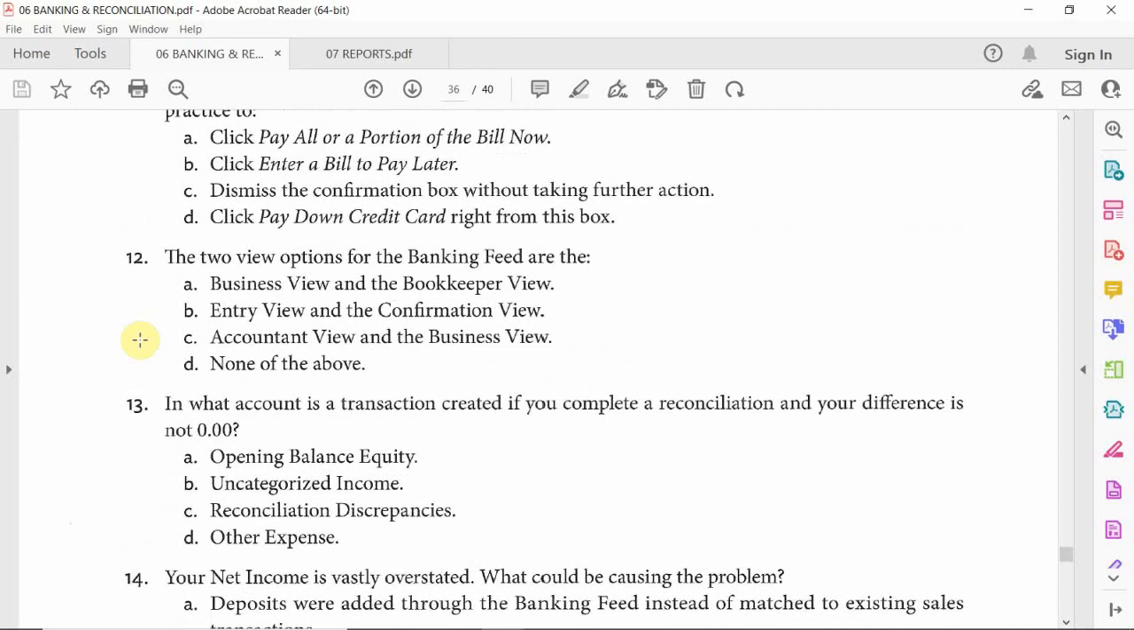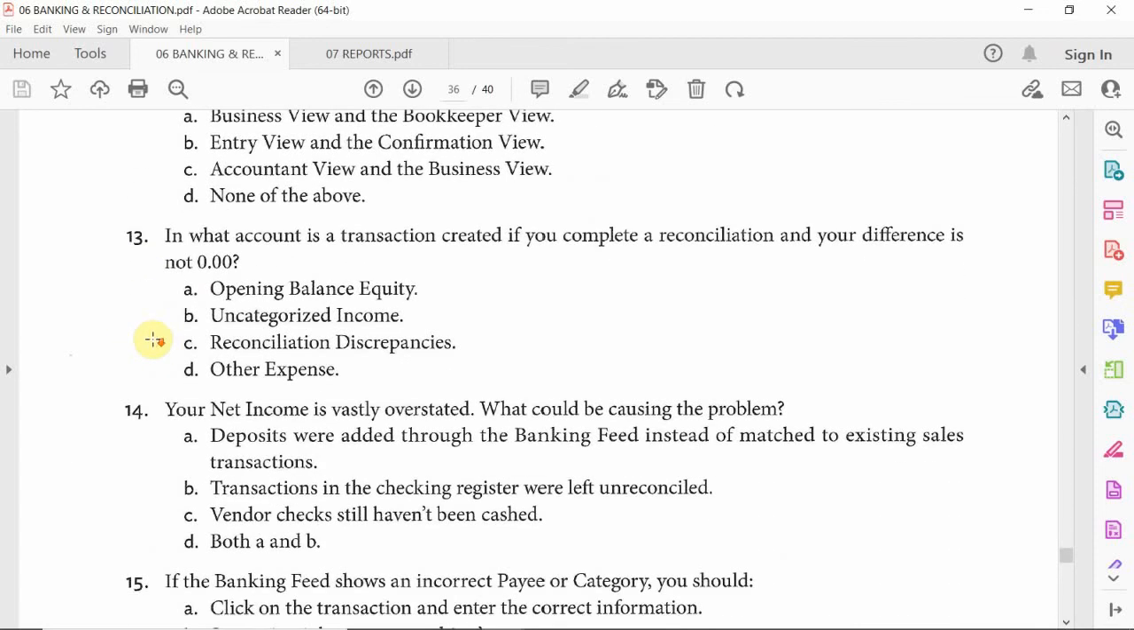Number 12, okay? The two view options for banking feeds are... So there's two ways that you can view it: the accountant view and the business view. Very similar to the left navigation bar, you have those two exact options. Do you want to see it as an accountant's view, meaning you want to see all the details in regards to everything in your accounting, so all the fees and things like that, or do you want to look at it as a business view where you're looking at the money in, the money out? So yes, letter C is true.